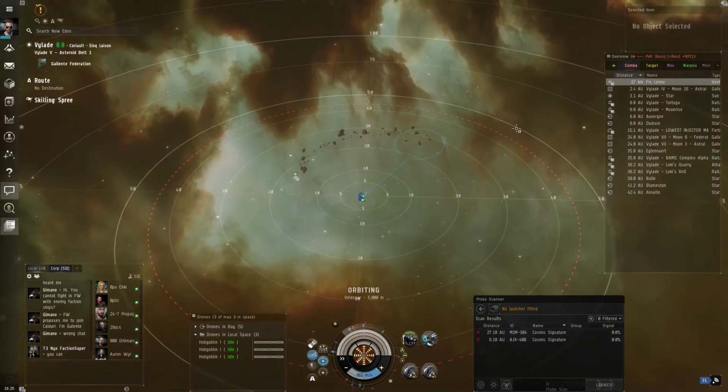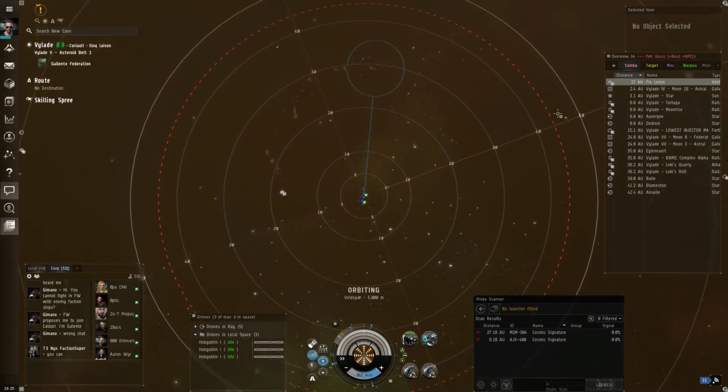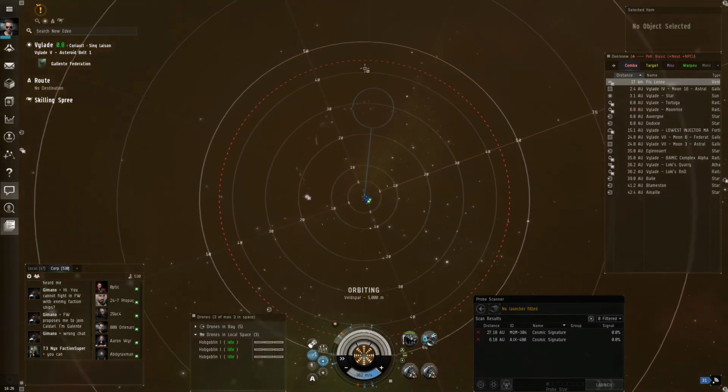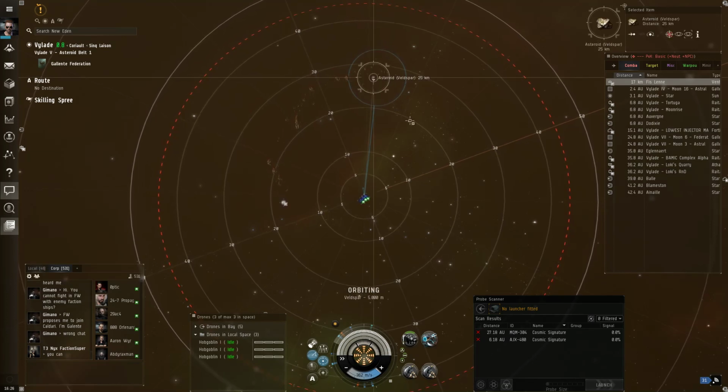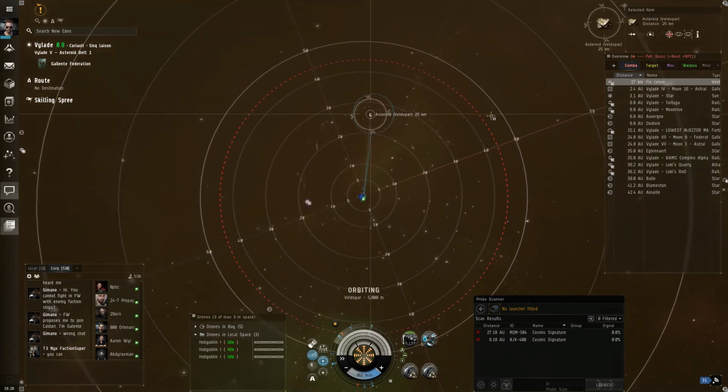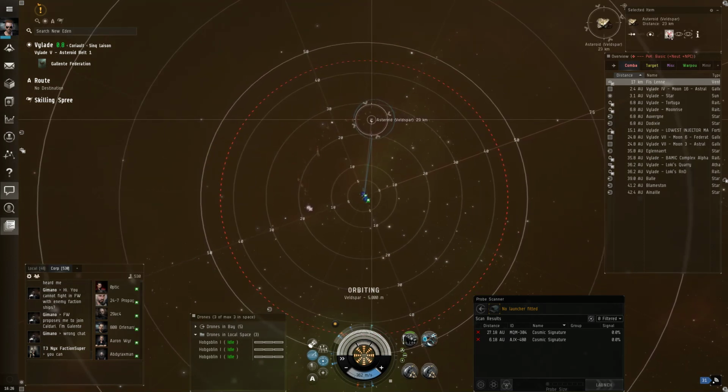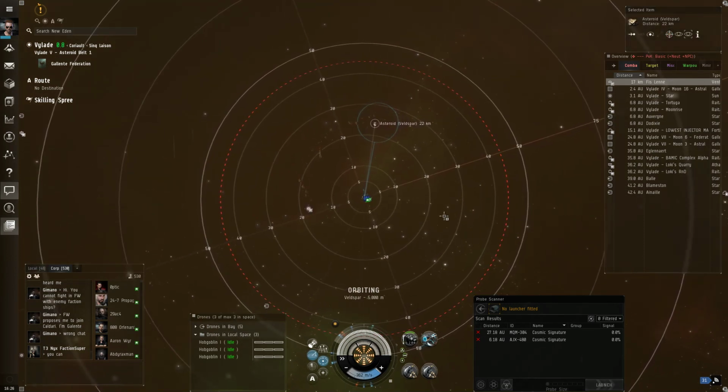What else? Oh, this dashed line. See this red line over here? This is the limit of our targeting. We can target anything within this. So if I control click, there you go. I will target this asteroid. If there was something outside of this dashed line, I would not be able to target it. So I'll untarget this asteroid just because I don't want that cluttered up.